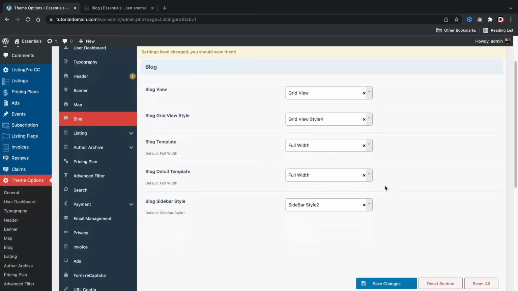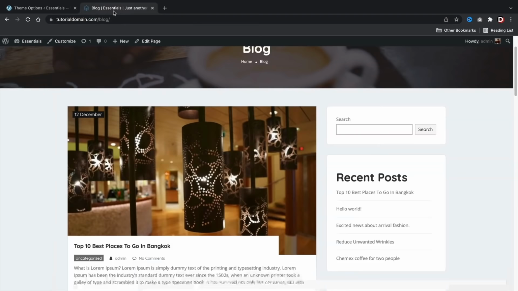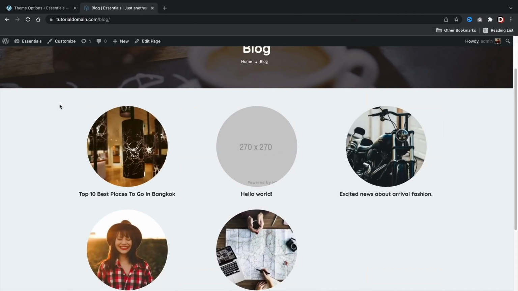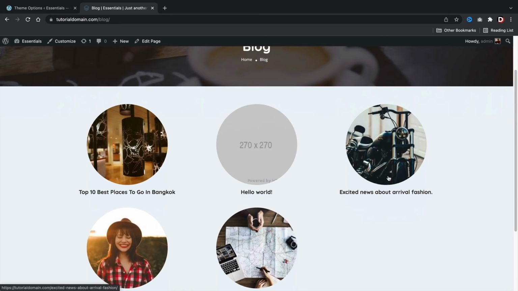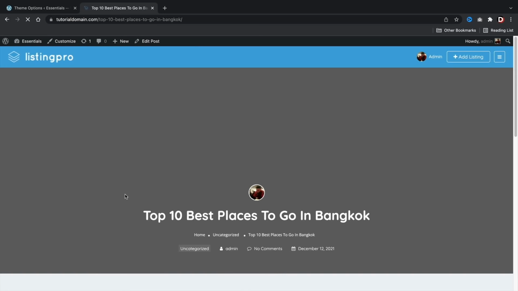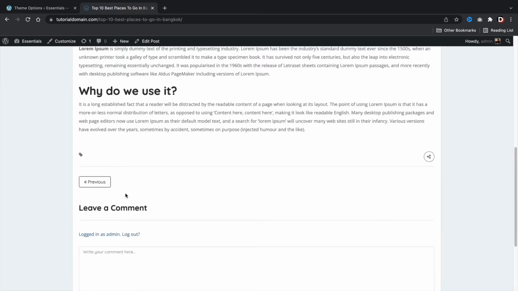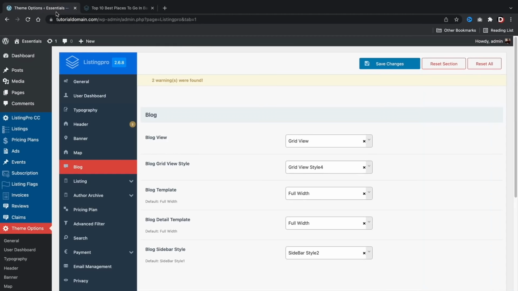Let's save the changes and take a quick look here at what we've done. All right, cool. Wow, this is actually pretty interesting. I do like this blog post style a little bit better, right? Looks interesting, right? Looks modern. And if we click on the actual blog post, you'll see that this is now full width and we have gotten rid of the actual sidebar on the blog post. So that's how you guys can design the blog of your website.